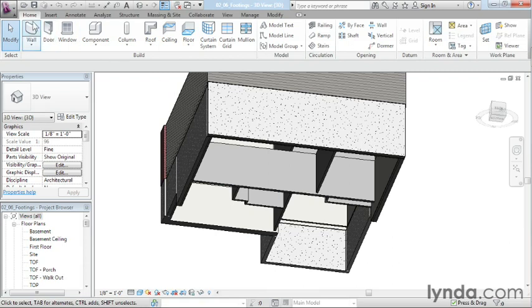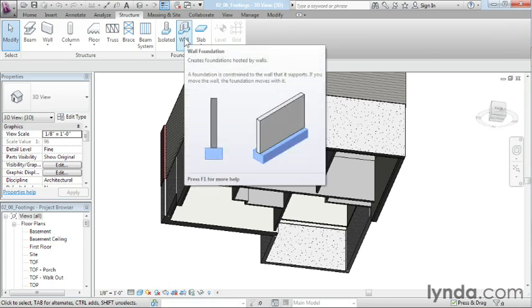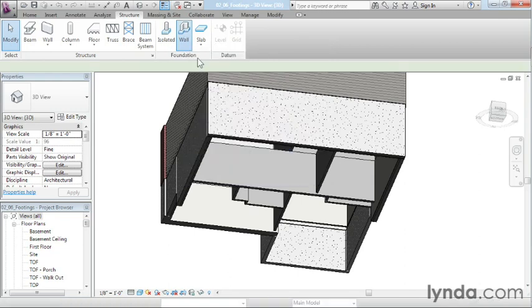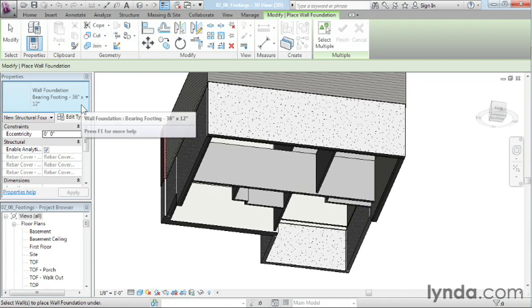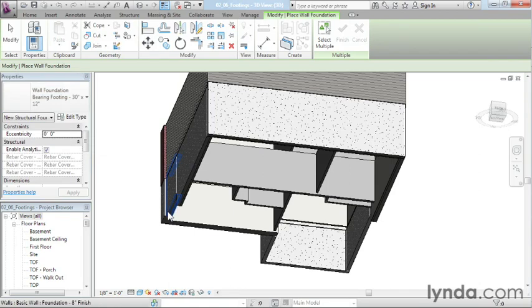Now, underneath the Structure tab right here, we'll find that there's some foundation options for us. And part of those foundation options is this thing called Wall Foundation. This really is a footing that goes on the underneath side of our foundation walls. So I'm going to click on Wall here, and it's important that I pick the right size footing. In this case, I'm going to use the 30 by 12 around the perimeter, and that 36 by 12 in another location. That other location is going to be underneath this bearing wall right here.